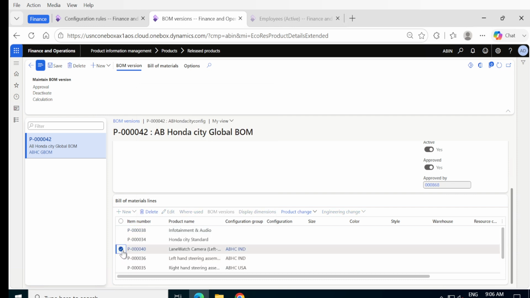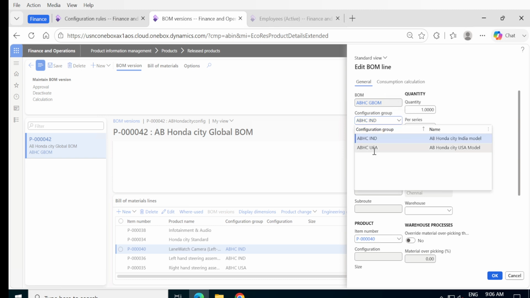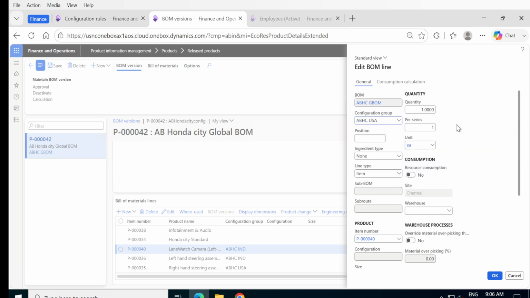Not this one, lane watch. Oh, okay, I should have mapped this under USA. Let me edit this as USA. 40 should be under the USA model because I had grouped the lane watch camera under the USA version.